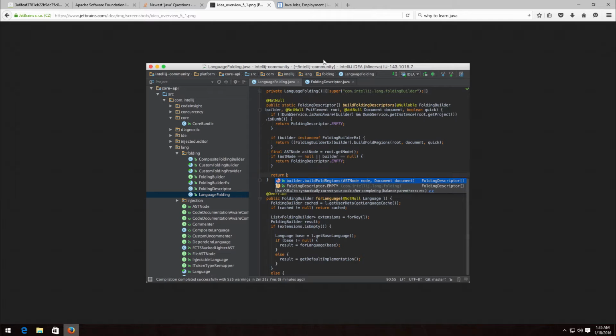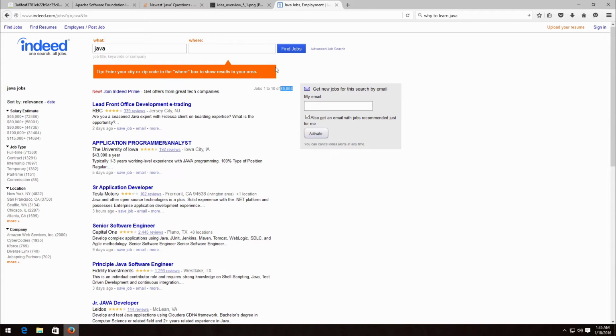You have great development tools. IntelliJ IDEA is one of the most advanced development tools ever, so refactoring and running tests and whatever you can think of is done very easily. And the last thing, you will find lots of jobs once you know Java. Here is just one search engine for jobs, and as you can see there are lots of jobs. So let's get started.